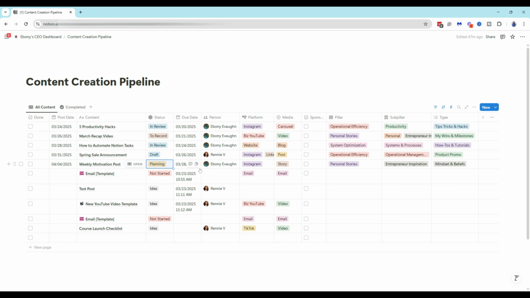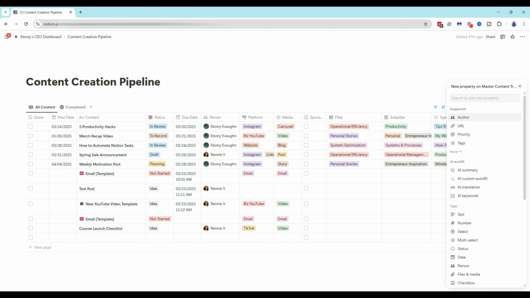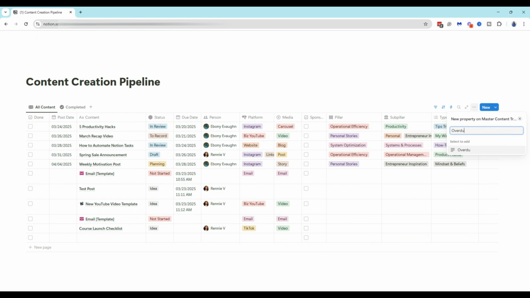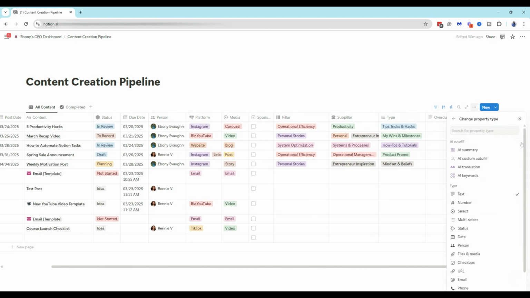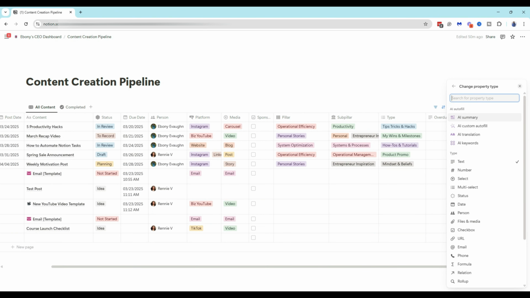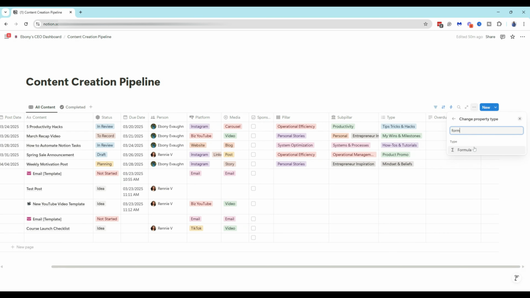So I'm going to show you how you can flag a task or project as overdue so that it is on your radar. In order to do this, what we want to do is add a new property to our database. I'm going to click the little plus sign over here. We're going to add a property that says overdue. And once I add this, I'm going to change the type to a formula, and then we want to edit our formula.